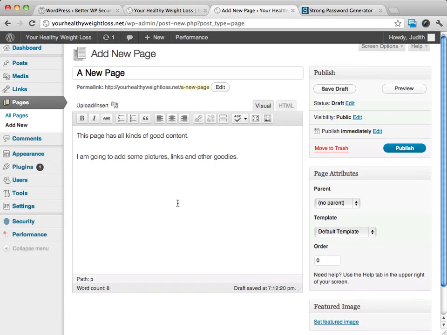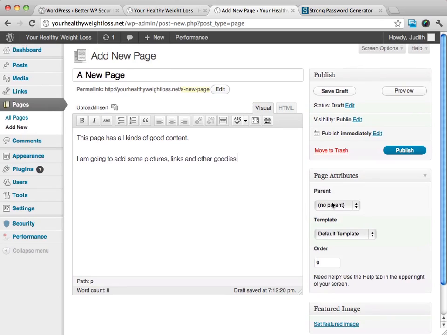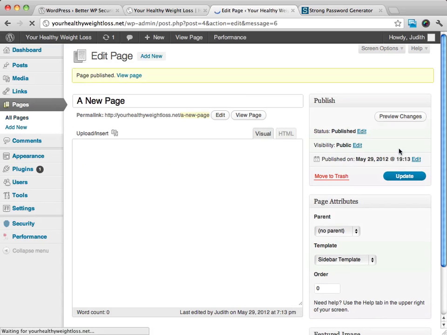Then I have a couple of options. I could say that this is basically a child of the first page that's out there, which is the sample page, but this isn't. And then I can also choose a couple of different templates: the default template, or the sidebar template. The sidebar template is going to show a sidebar on the side. So for right now, I'm going to just choose the sidebar template, and then I'm going to click on Publish.